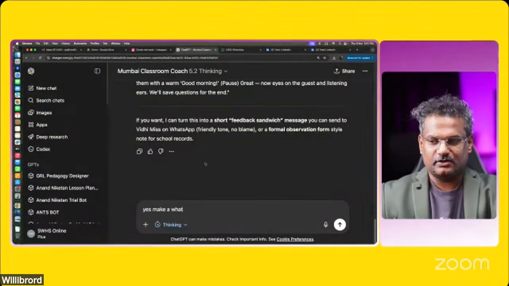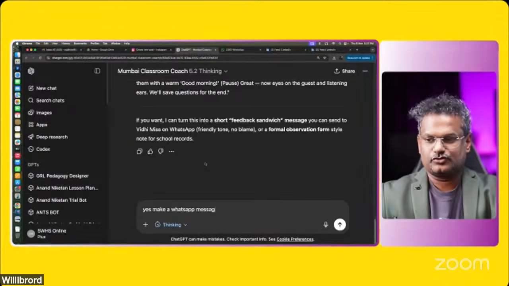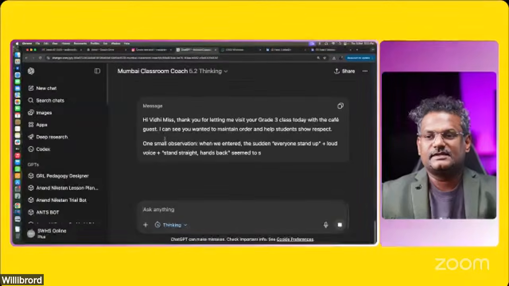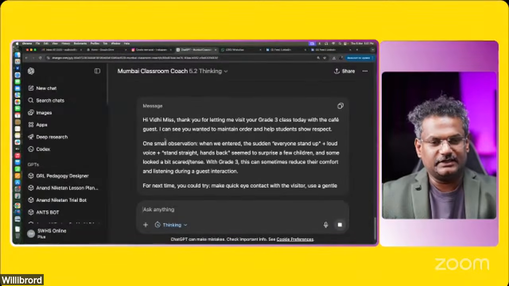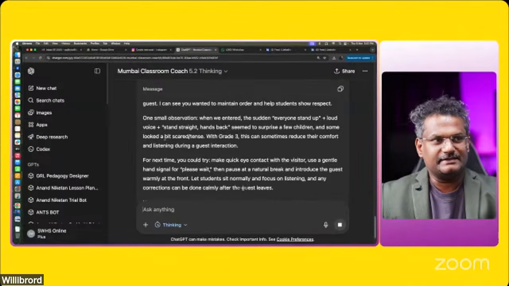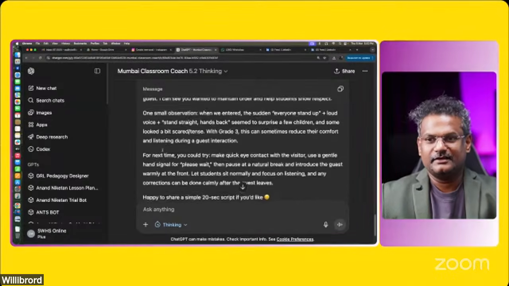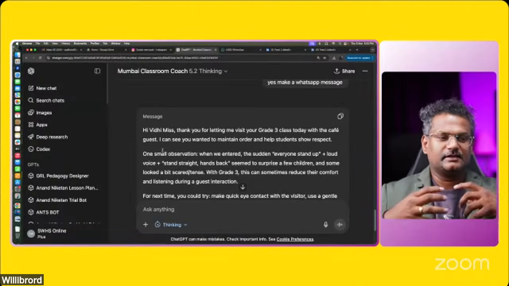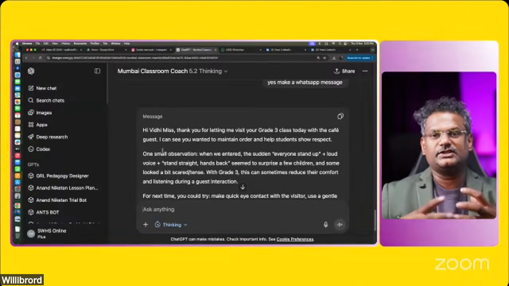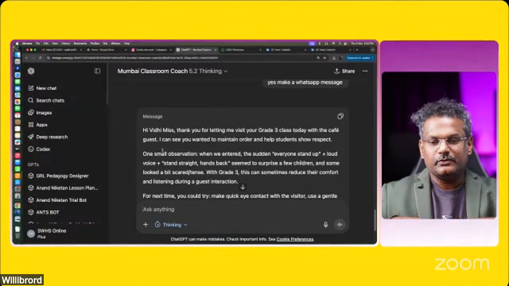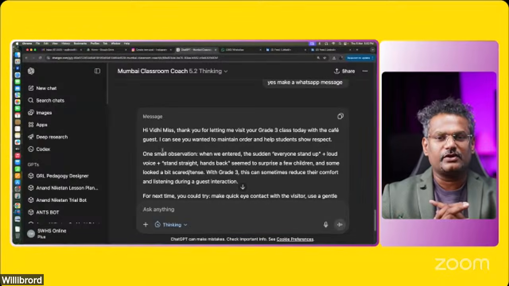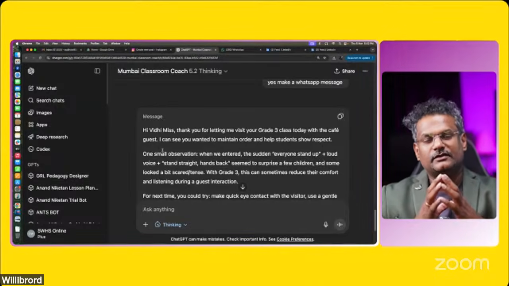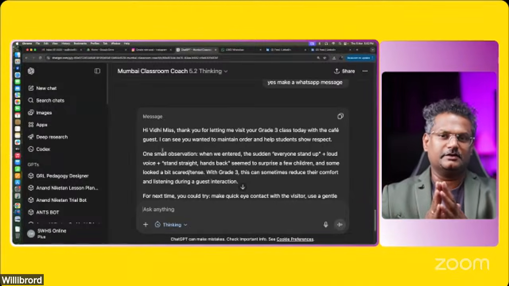Yes. Make a WhatsApp message. Okay. And now this is a WhatsApp message that I can send to Vidhi after I have exited her class. Imagine principals, school leaders, they have so many ideas and they want so much change to happen, but the way they say it maybe destroys the relationship and does not allow the teacher to access the knowledge and the coaching that the principal or somebody else may be able to give.